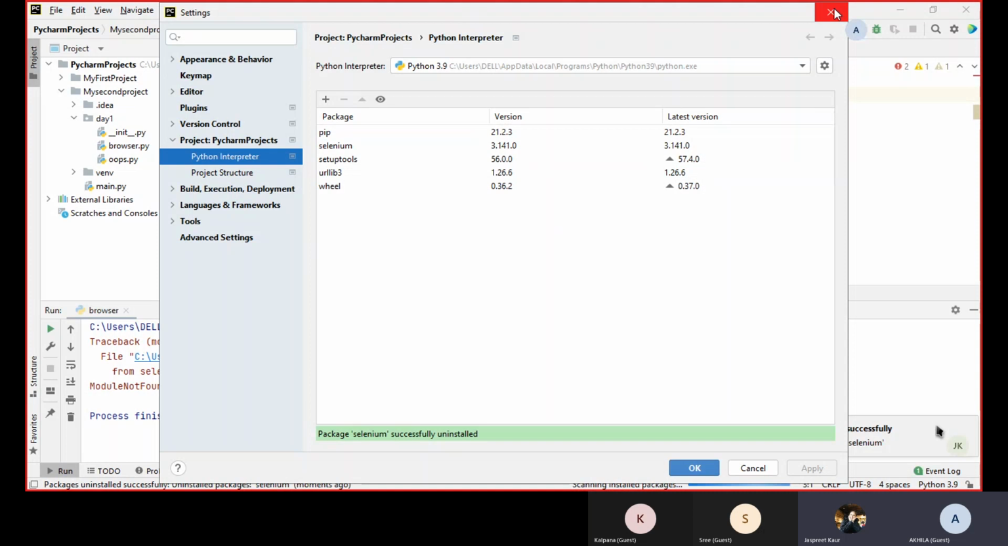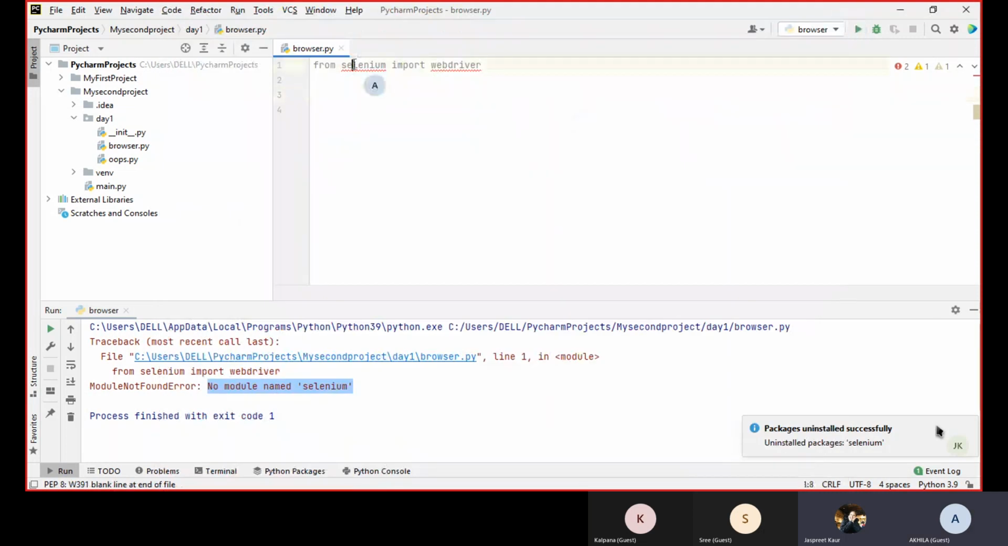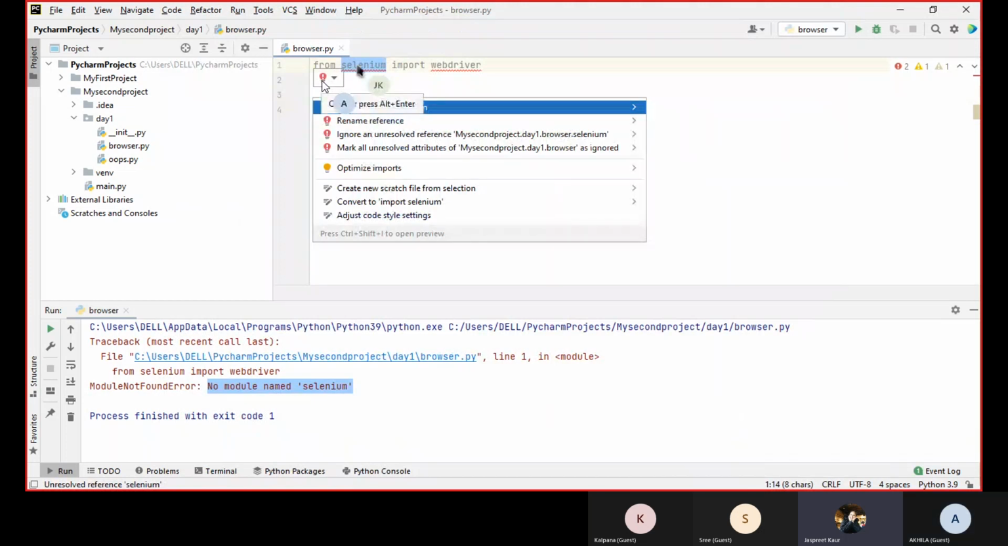Mouse over to Selenium again from the import statement. Click on it. On this red bulb type icon, it's coming now. Click on that. On the Selenium word, just press Alt, and the option is coming: install package. Just click on this.